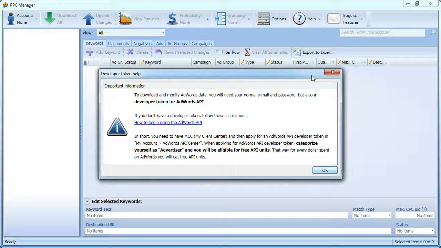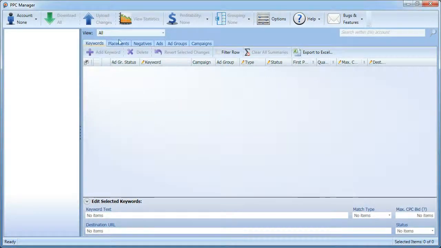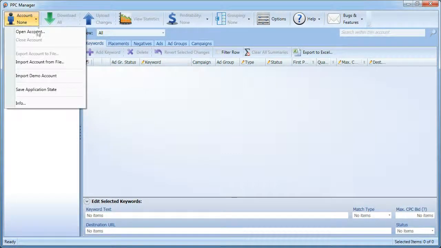However, we don't want to wait a few minutes for an entire account to download, and for your convenience, we have provided an option on Account menu called Import Demo Account, which will just import dummy account data you can use for testing.